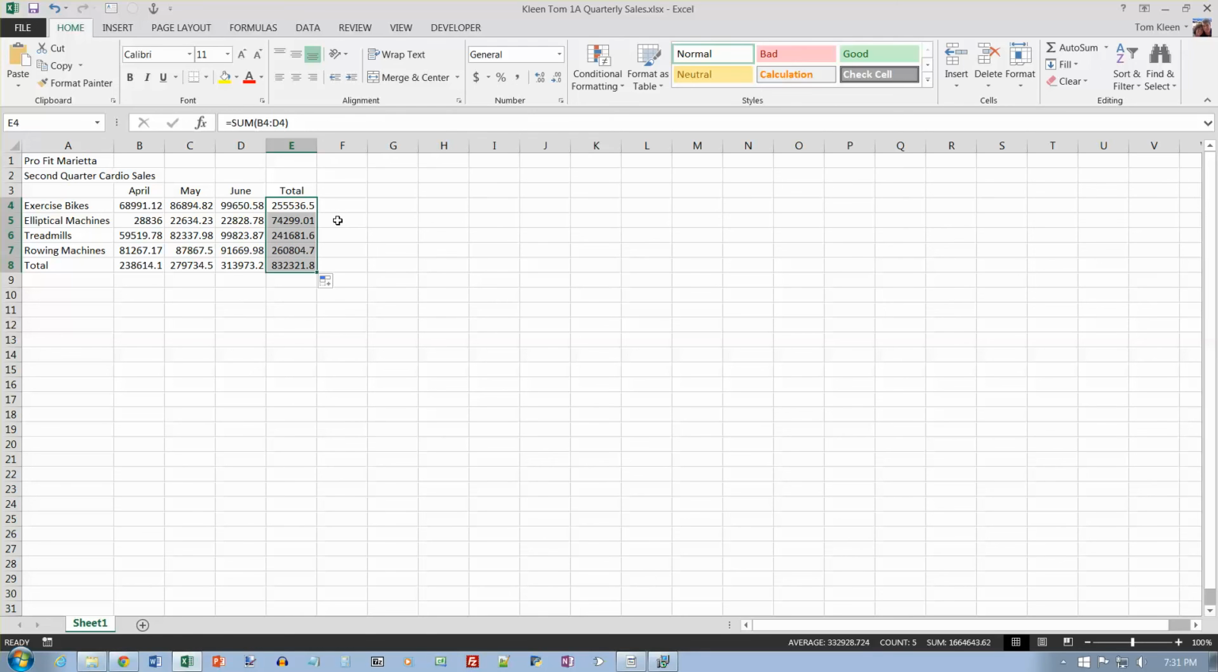Okay, now in F3, right here, I want to put another label. I want to type the word trend, and they tell us to save our workbook. So click on our save floppy disk up there.